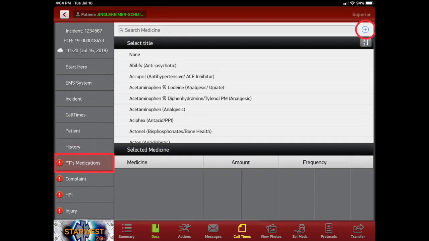The patient's medication section. This section will only be available if you choose No under Patient Medication List. This is where you'll add any medications that your patient states they are taking. If you do not see the medications you need, you can add your own medications by tapping the blue plus button on the top right corner of the screen. On to the complaint section.